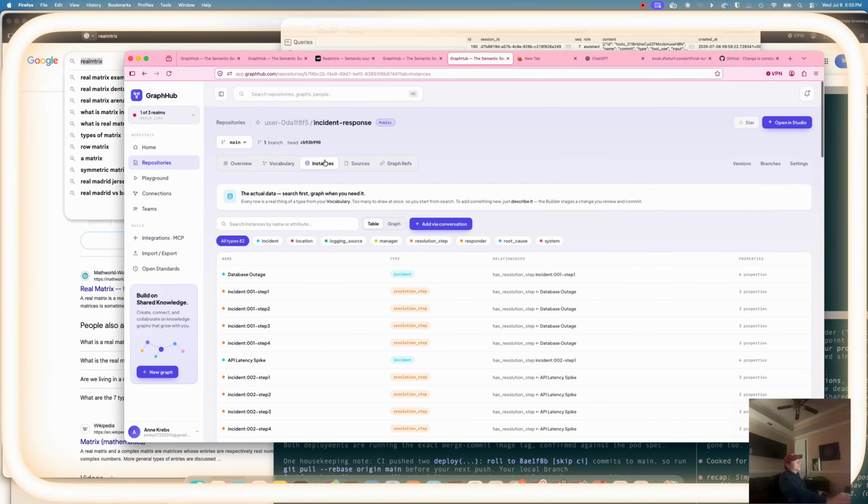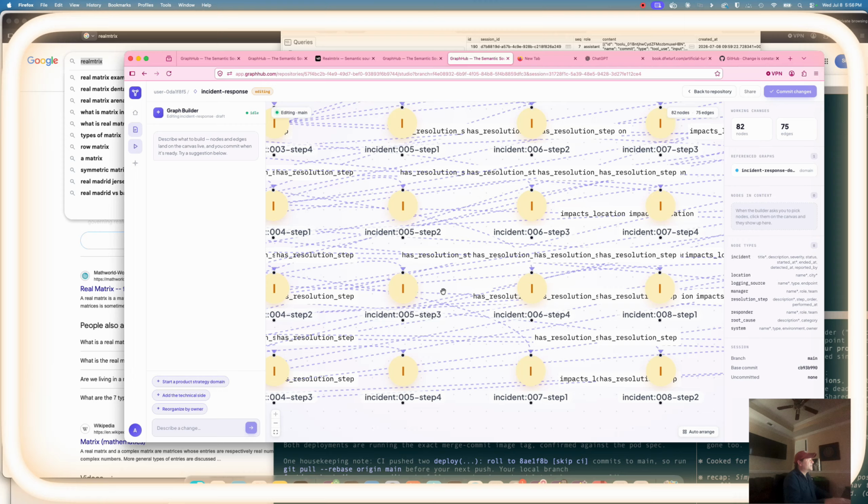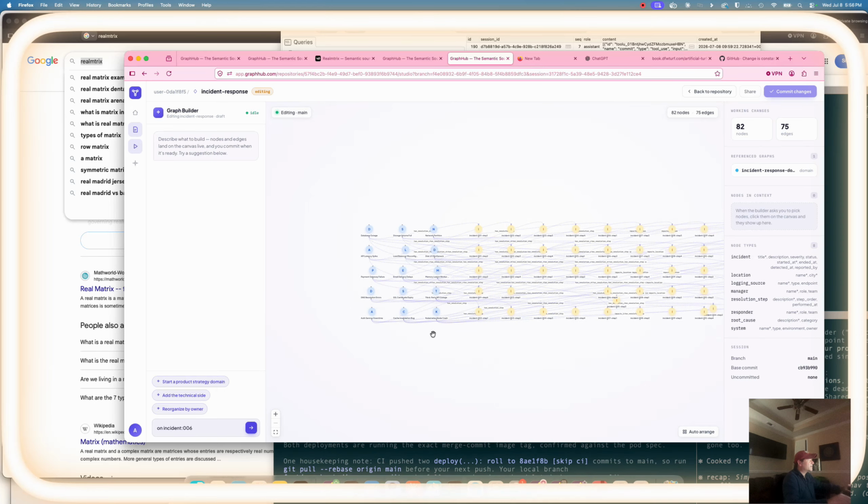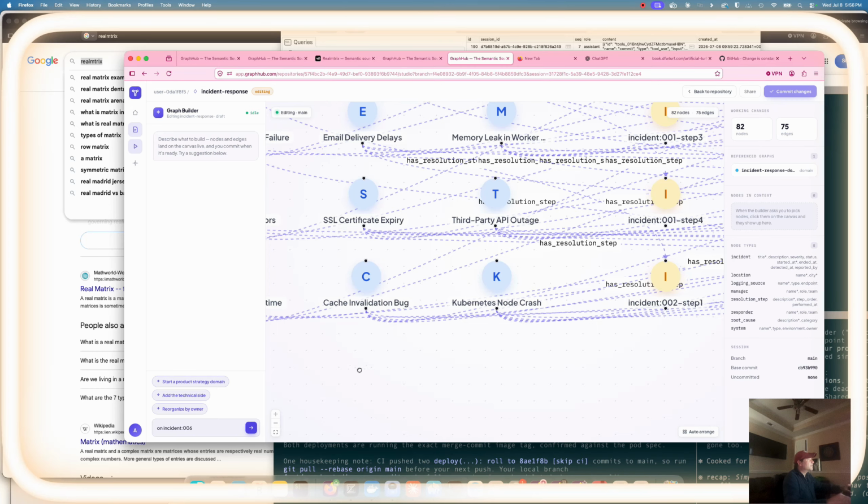Now, the cool part about this is if we go into our instance graphs, and this part's also going to change because, again, we need to go to that one-to-one relationship between a graph and a repository. But I was able to do this, and this is not perfect, but it's showing all of our incidents in the graph that I was playing with earlier. And so I'm just going to say on incident 006. There's a lot of stuff I want to do here. I want to filter the views, but where is my incident? All right, so there.